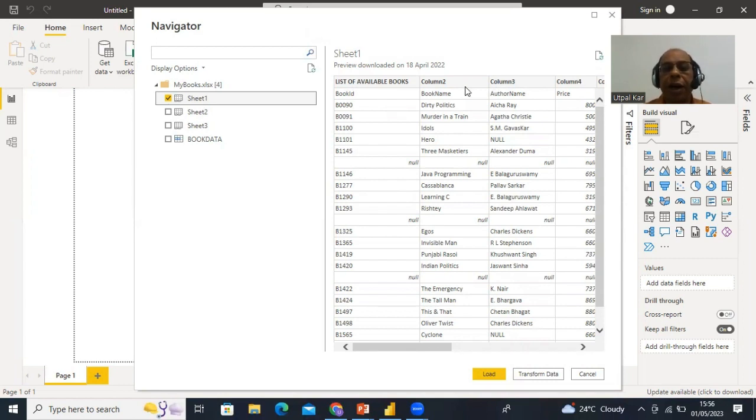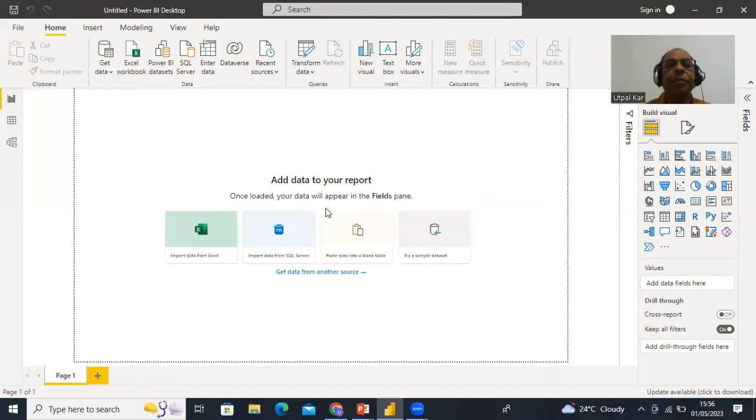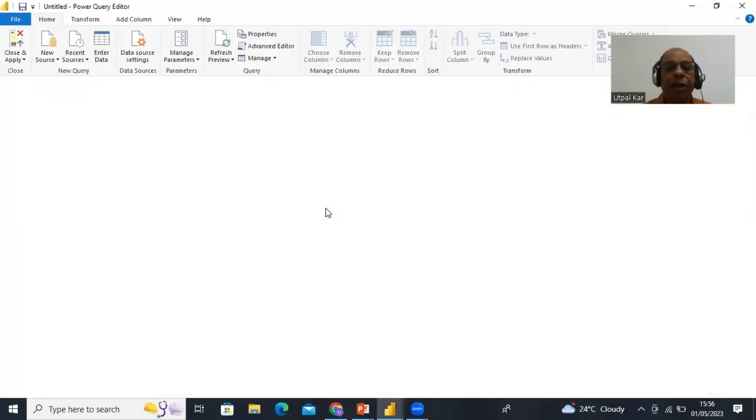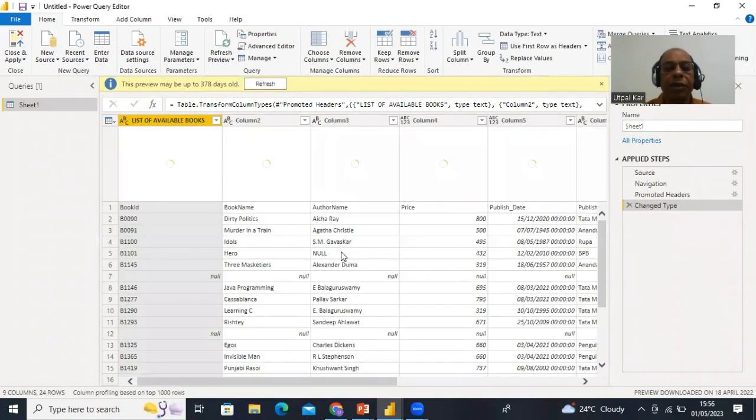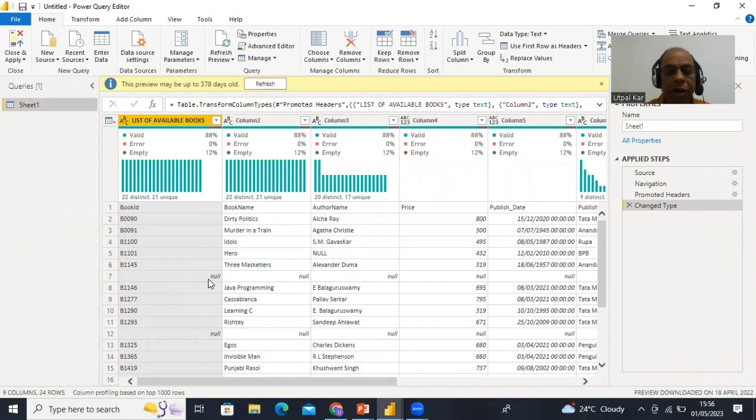So definitely a kind of transformation will be required. I can see that these are my actual columns: book ID, book name, author name, price. So I'm going for transform data so that unwanted columns I can remove. And also I could see some blank rows are there. You can see here null, null, null, everywhere some blank records are there.